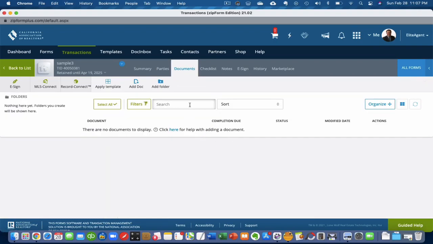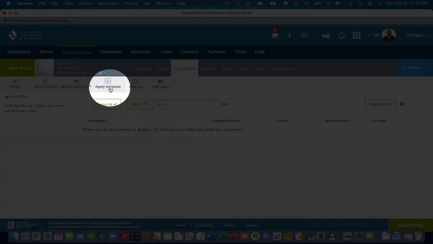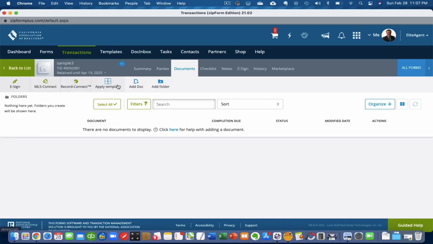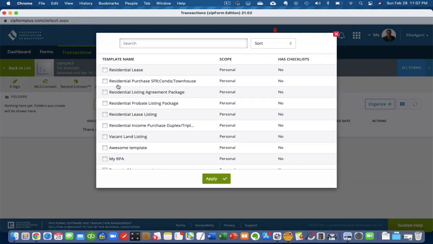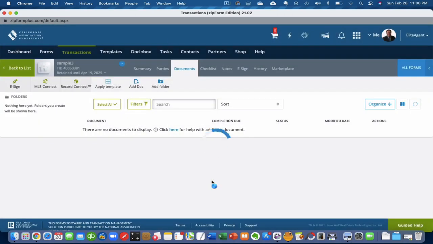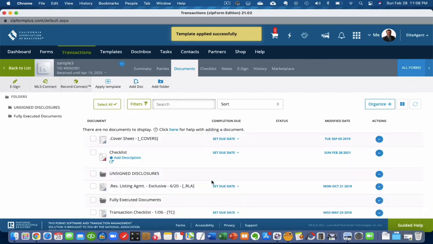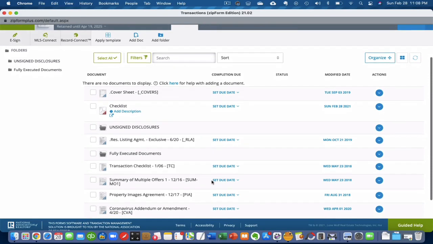So I'll go to the sub menu, and you'll see an option called Apply Template. The Apply Template, when I click it, will show the template folders of what I have here. Again, I'm going to do a residential lease listing, or actually residential listing agreement package. There we go. It's selected, and I'll click Apply, and now it will take all the forms, anything that I filled out, into this particular file.